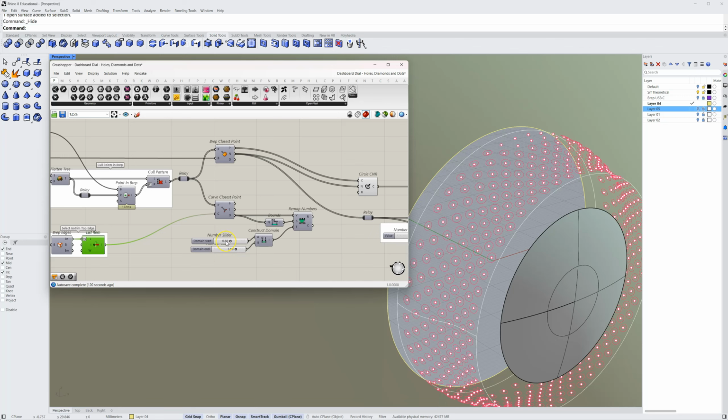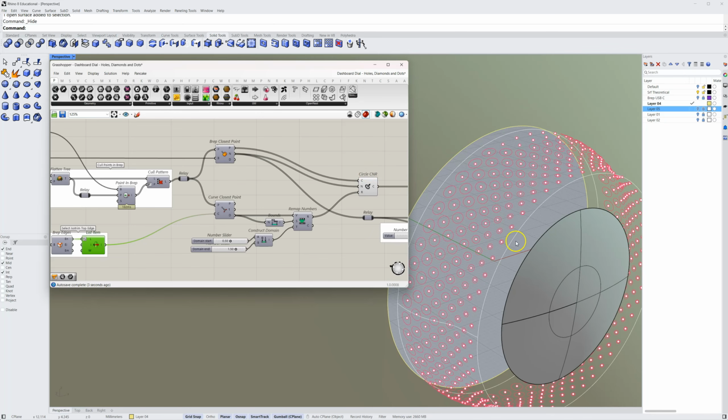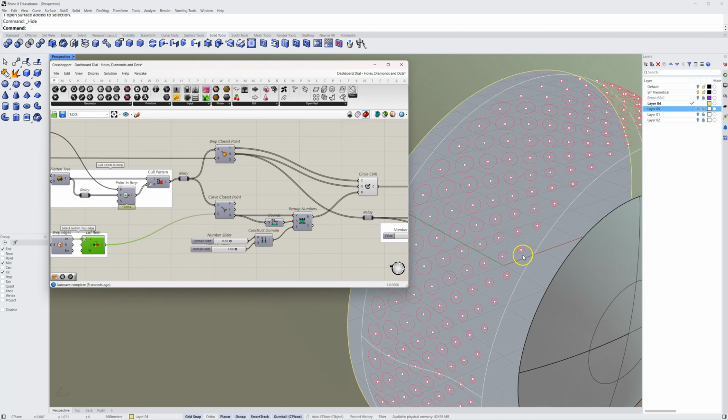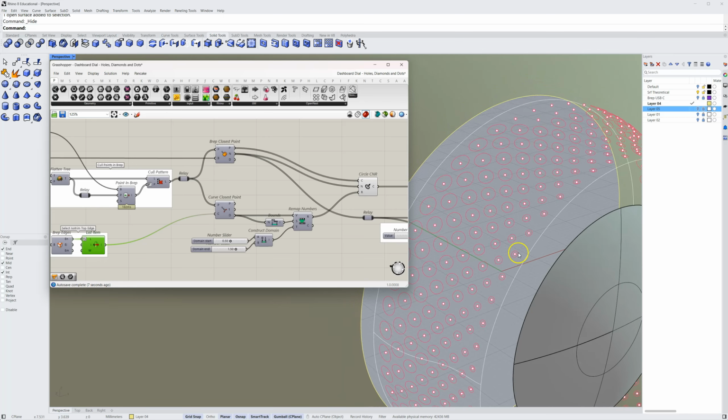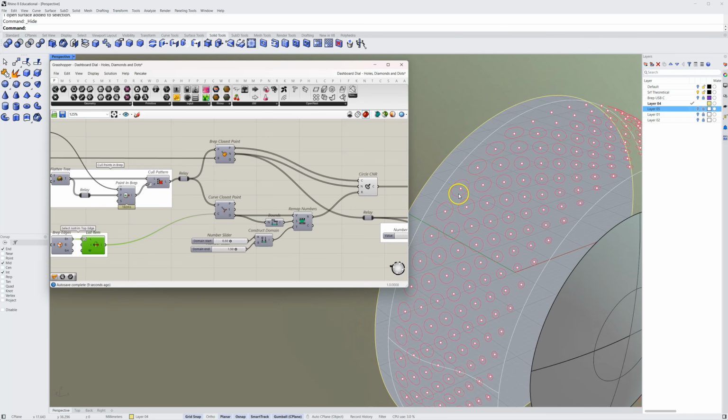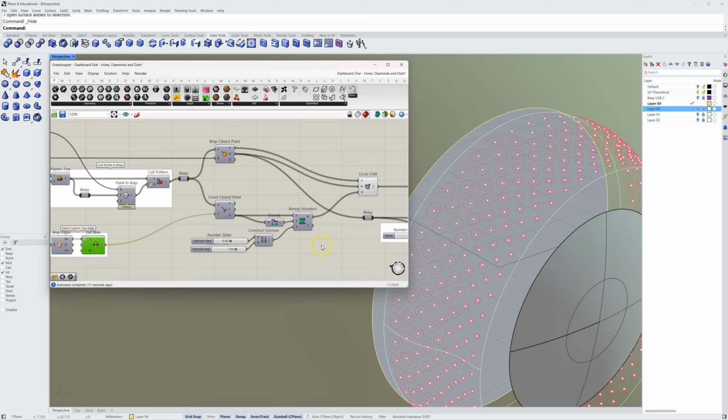So my smallest circle will be 0.5 in radius, and my largest circle will be 1.5 in radius. And I can connect those remapped numbers into R for the circle. And you can see here that at the front, the circles are 1 millimeter in diameter, and at the back they're 3 millimeters in diameter.